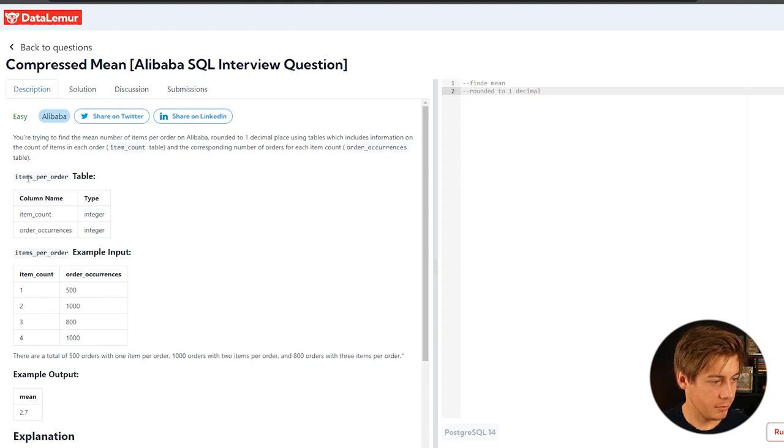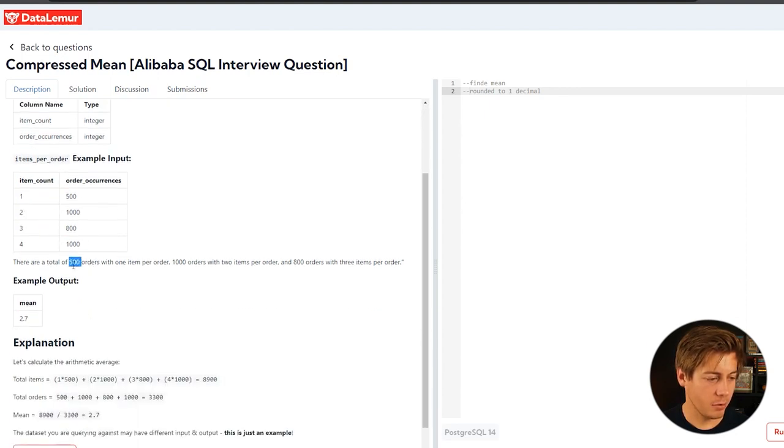Item count table on there. So we have that, and we also have order occurrences. So item count 1, order occurrences 500; 2, 1,000; 3, 800; 4, 1,000. So there are a total of 500 orders with one item per order, 1,000 per two. So we need to multiply this out and then divide by the sum of this. That's my initial thoughts on that side of things.